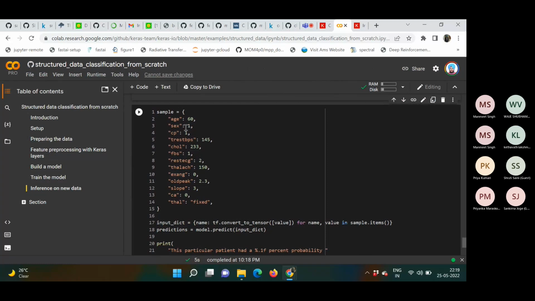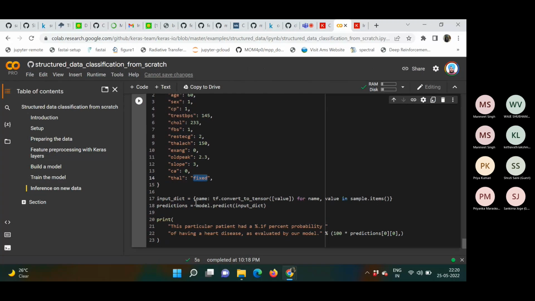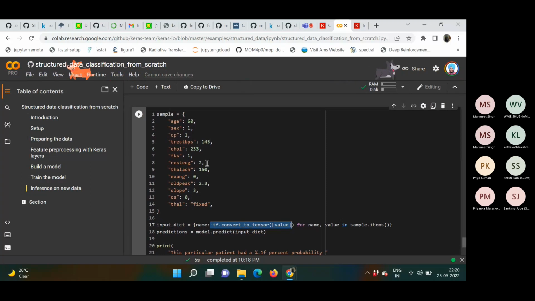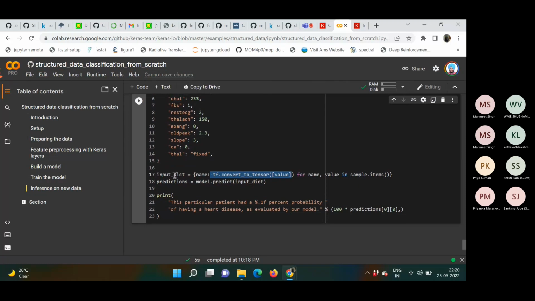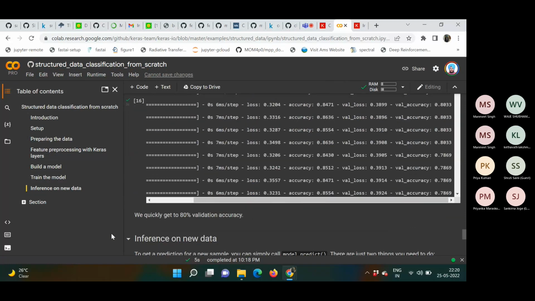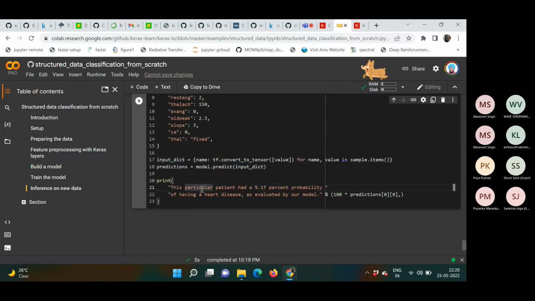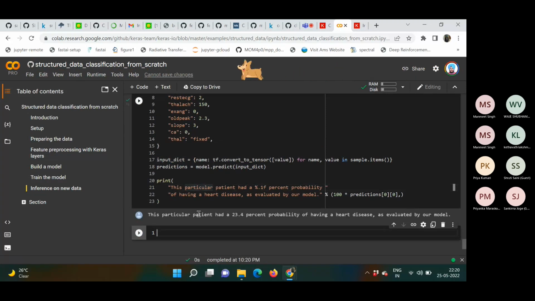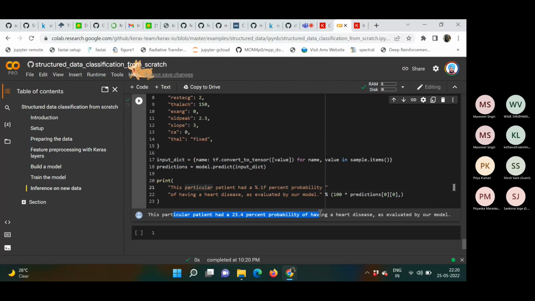Age is 60. You have these categorical features, and you have these numerical features, and you have this string categorical feature. So then you create an input dictionary. You just say name is the key, and the value is convert_to_tensor of the value that we are converting, for name, value in sample.items(). So it will iterate over this sample dictionary, and it will create this input dictionary, and then you can just say model.predict(input_dict). This model inside will do all those encodings and whatever preprocessing we have done. So this gives you that the particular patient has a 23.4% probability of having heart disease as evaluated by our model.